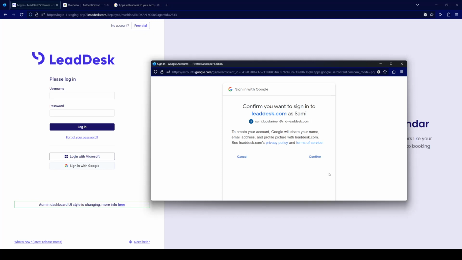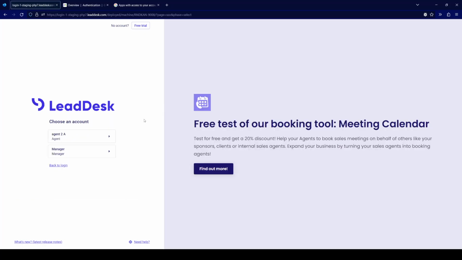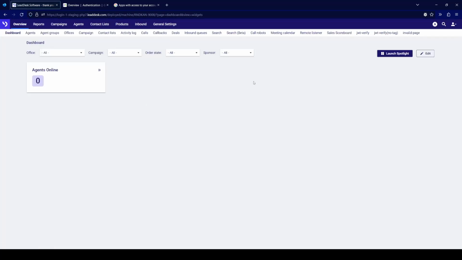So we will be allowing only Google Workspace users to log in into LeadDesk if all the criteria are matched on our end. And I can show the login process. So after approving the consent, I can choose my email address matches two different users. So I can choose which one I'm about to use. I can choose the manager, and then I will be logged in.